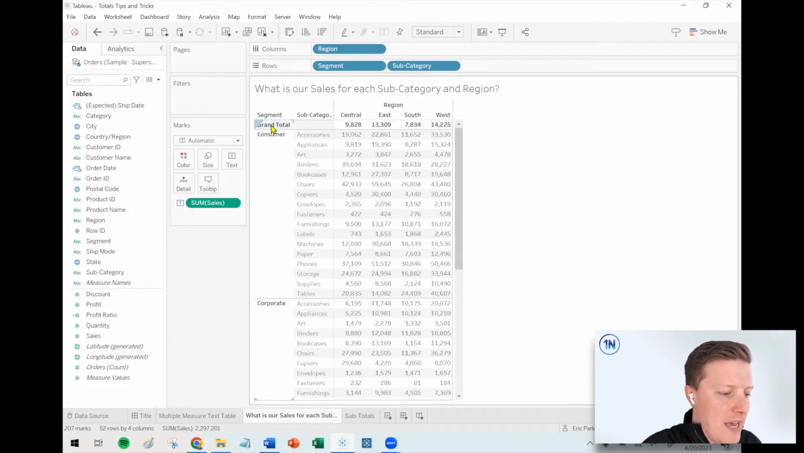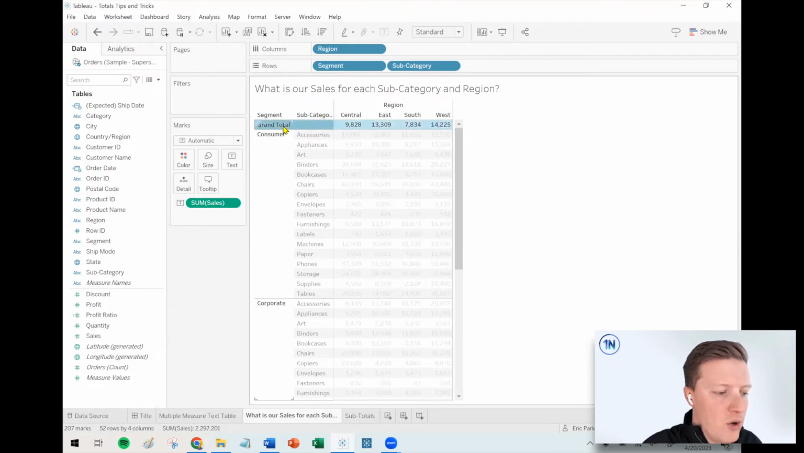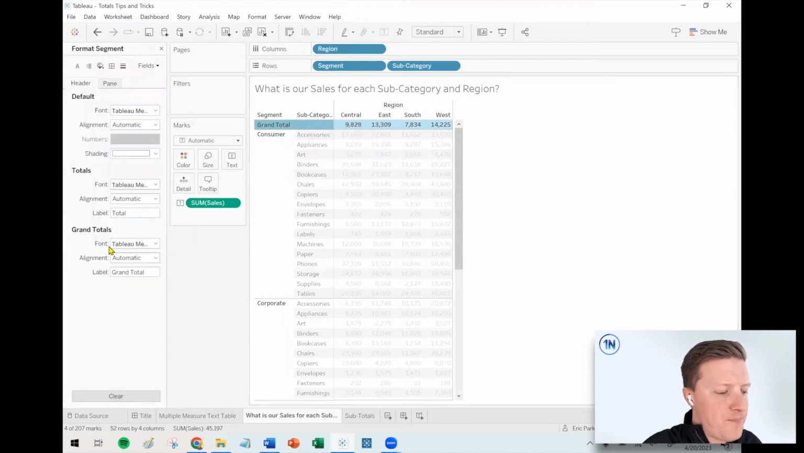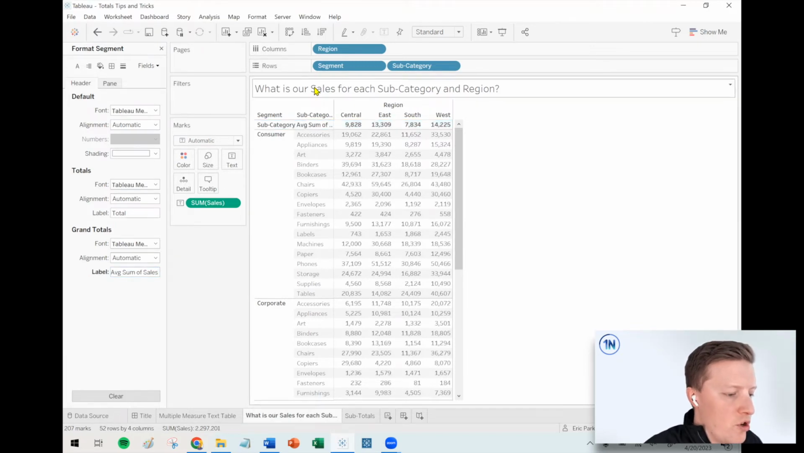So I'll probably recommend changing the label of your total, right? So instead of saying grand total here, I'm going to right click and format that label. And then again, instead of saying grand total, maybe I will say subcategory average sum of sales. It's a bit wordy, but kind of gets the point across.